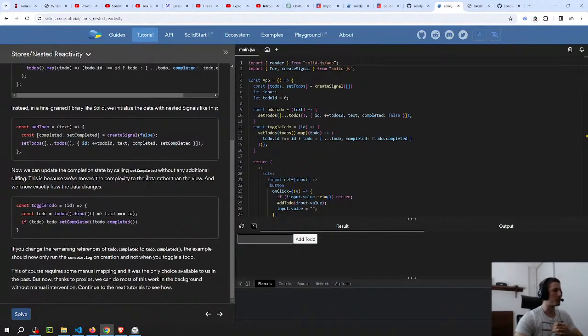Now we can update the completion state by calling setCompleted without any additional diffing. This is because we've moved the complexity to the data rather than the view, and we know exactly how the data changes. If we change the remaining references of todo.completed to todo.completed(), the example should now only run the console log on creation and not when you toggle a to-do.